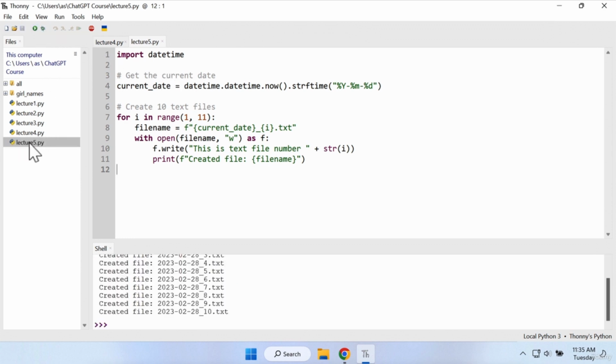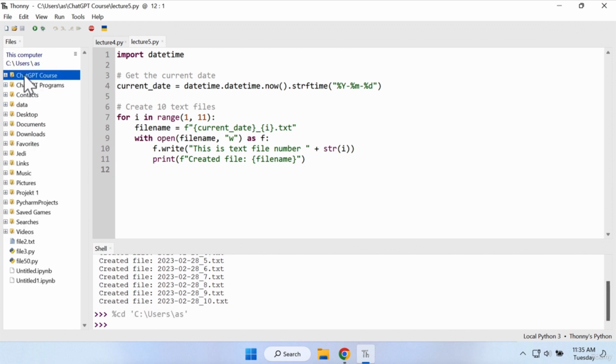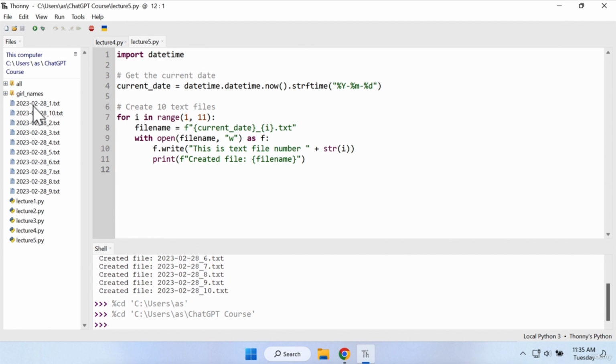So there is my lecture5.py file. Let's go back one folder just to refresh and then go back to our folder. So there we go. That's the 10 files, 10 text files, right? So far, so good. So we've got the current date for each file. ChatGPT is adding one number. Otherwise, we would end up with duplicate file names, which is not possible. So ChatGPT is very smart here to add that number after each date.